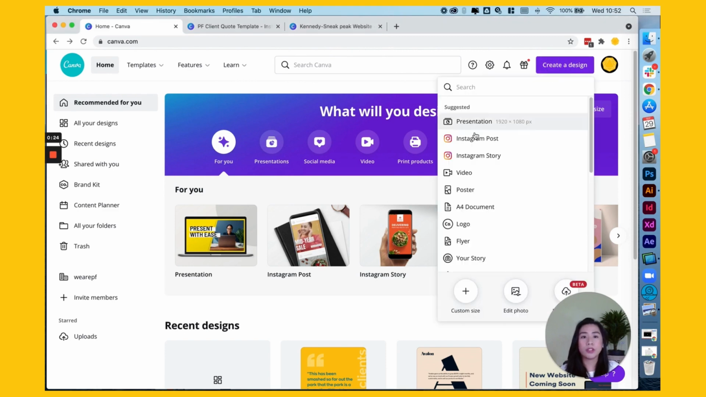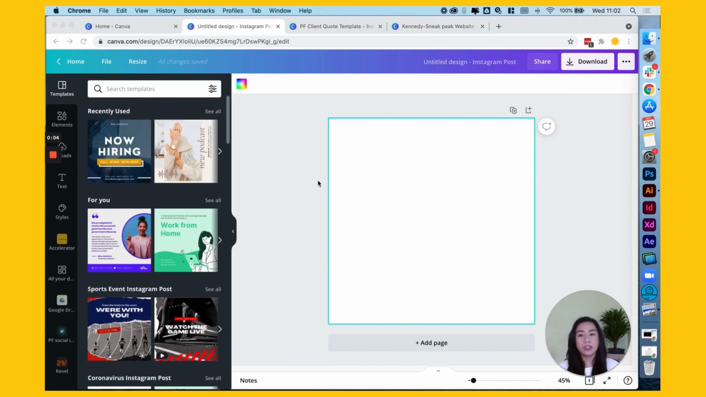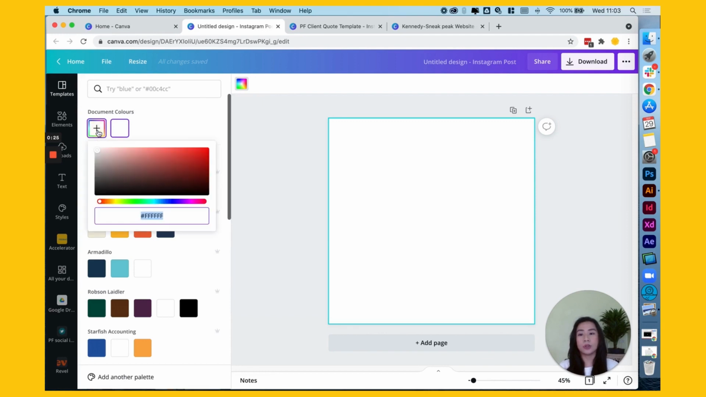So for example, if we create a design right here, you can use your brand colors as a background color for your graphic or as a font color for your text. Now, to do that, you can just click on the artboard and then you'll see up here, there's a very colorful box. It says background color. And from here, you can add a new color.